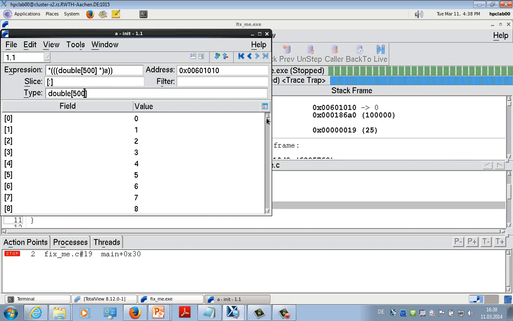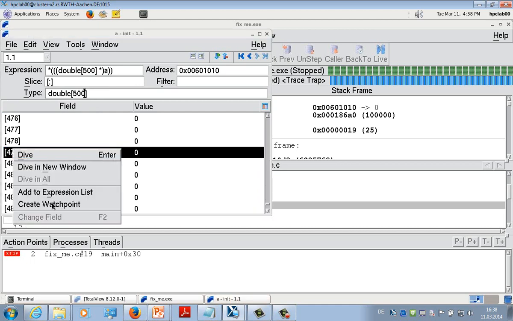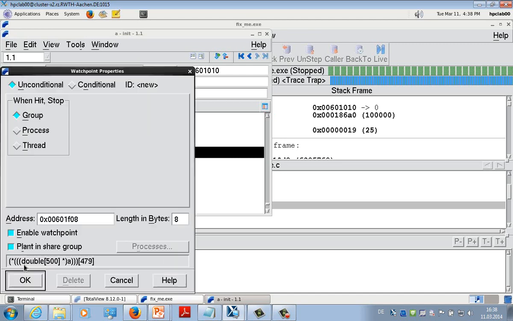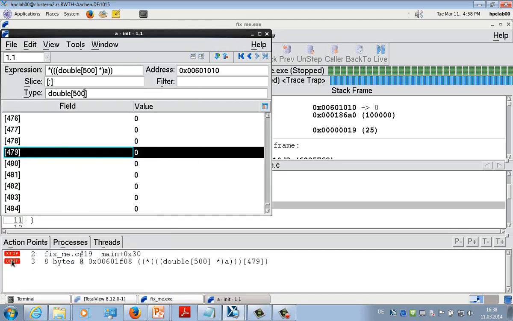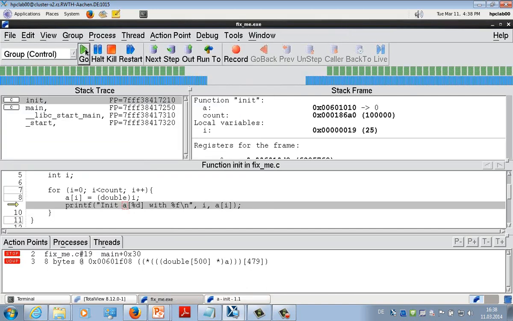And then I scroll down. And then I can say, what I see here now, in this index which is bigger than like 25, the values are still zero because they're not initialized at this moment. And what I can do now, I can set a watch point, or create a watch point here. I need to skip this. This is okay. And then I created this watch point. And now I can say, okay, continue my application.